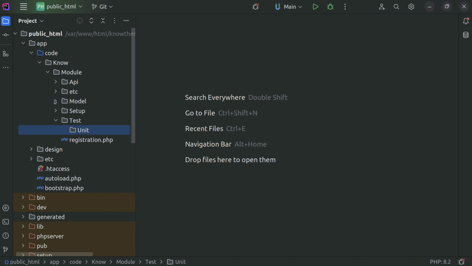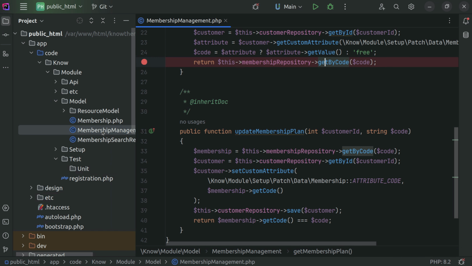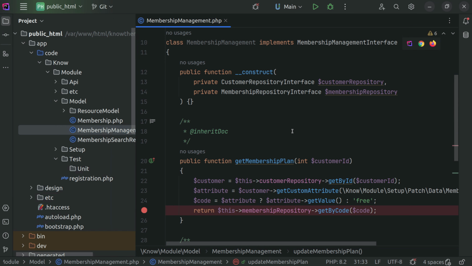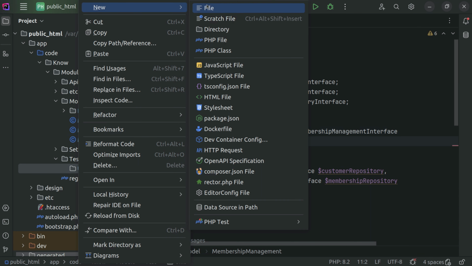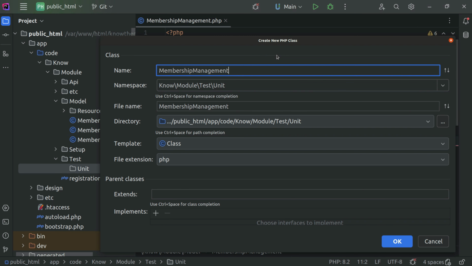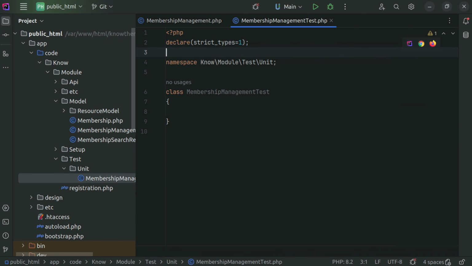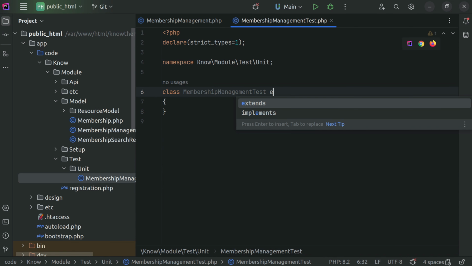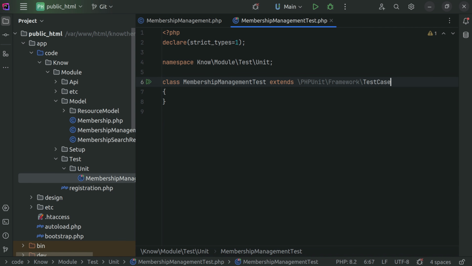Therefore, we will identify the models or classes suitable for unit testing. We can write unit tests for the membership management model. So go ahead and create the unit test for the membership management model. There should be the test keyword after the class name. The class should extend from the PHPUnit framework TestCase.